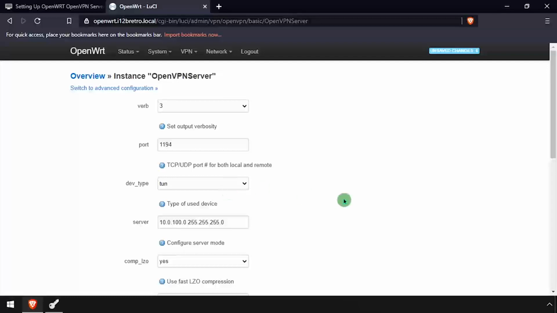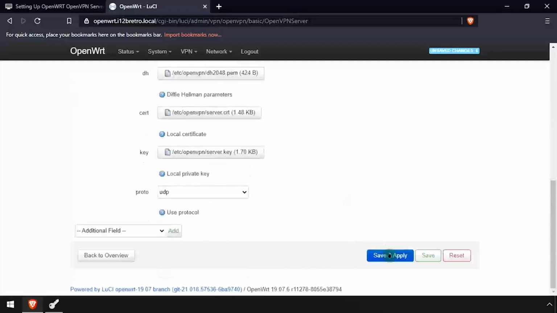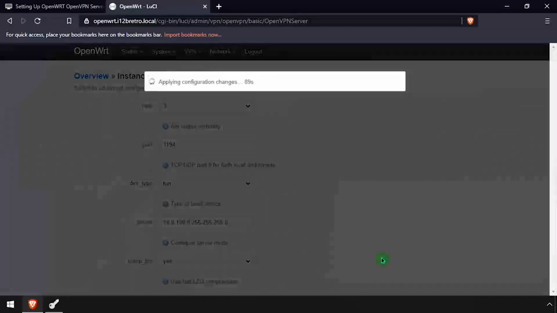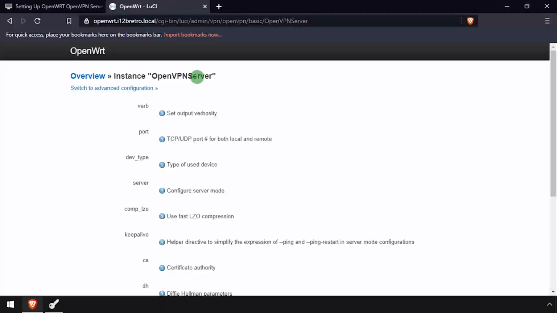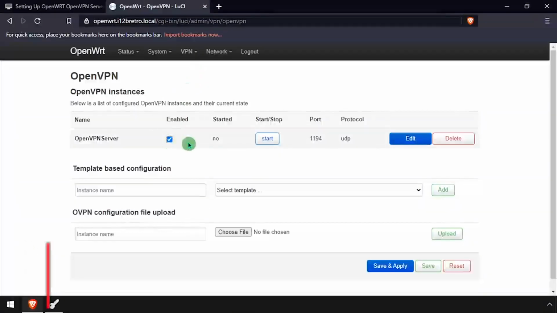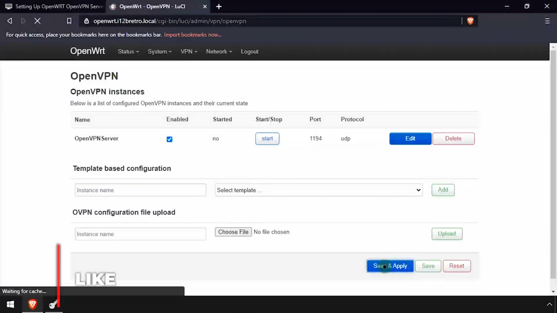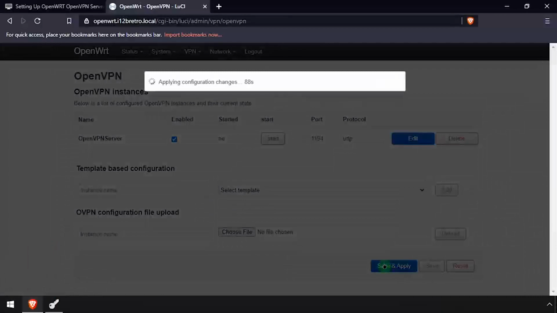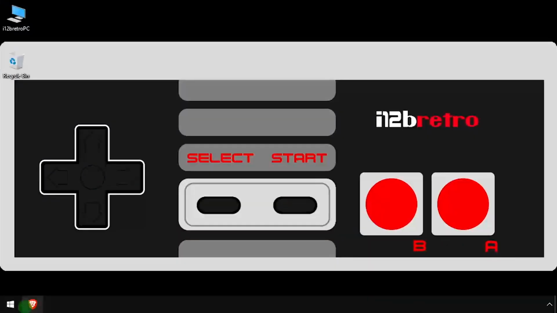Scroll to the bottom of the page and click the Save and Apply button. Once the configuration saves successfully, select VPN, OpenVPN from the top navigation menu. Then check the Enabled box across from the OpenVPN server and click Save and Apply. Once the configuration is applied, our OpenVPN server will be up and running.